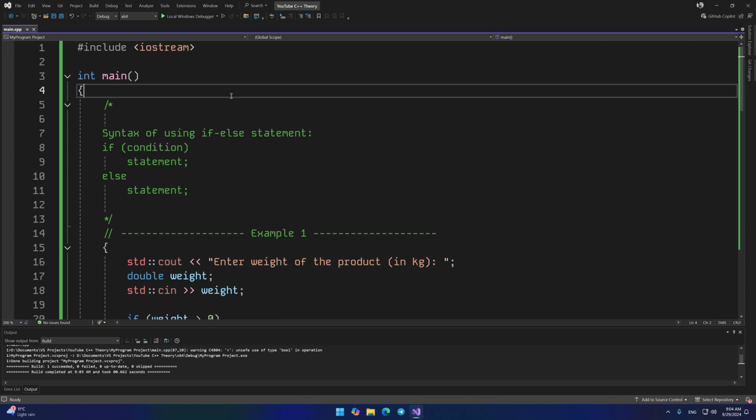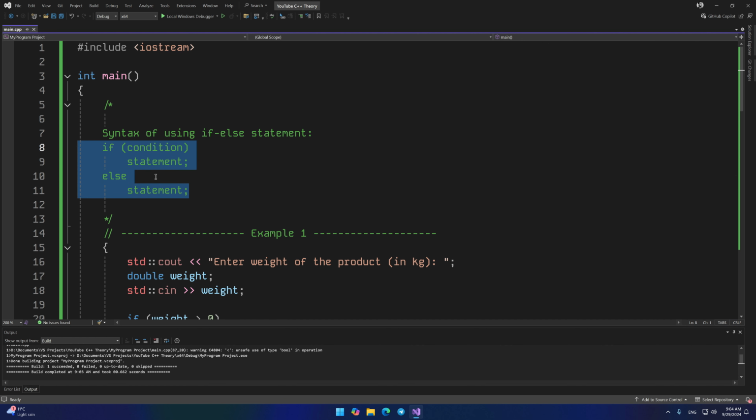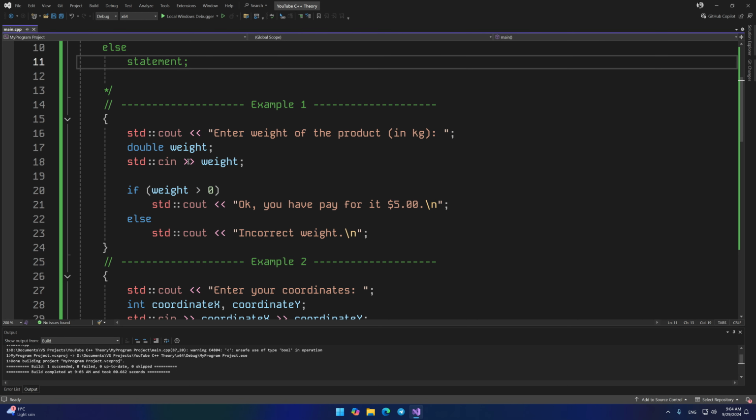In this case, we have the else keyword, which is written after the if statement body. It executes commands if the if statement condition is false. Look at the syntax. It's pretty simple. If the condition is true, this block of commands is executed. If false, this one.